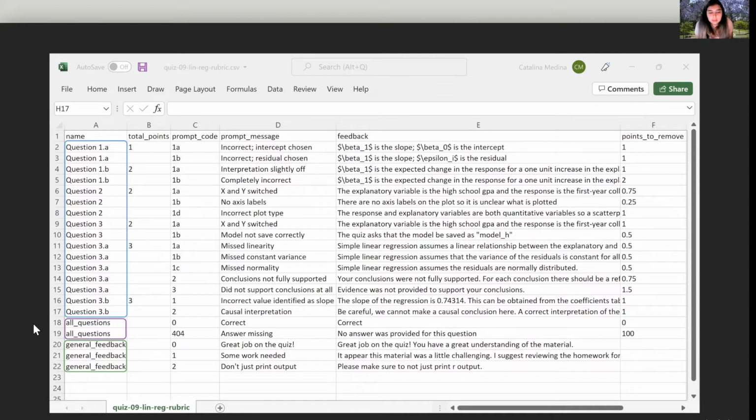Rubric items with names specified as all questions are rubric items that we see for every single question prompting. Just saying correct, taking away 0 points, is something that would occur a lot, so we have it as an all questions rubric item, so it's always available. And then we also have 404 for answer missing, for if they just left the question blank. Note that the only difference is that for all questions, it deducts a percentage of the total points for that question, because questions can vary in how many points they're worth.